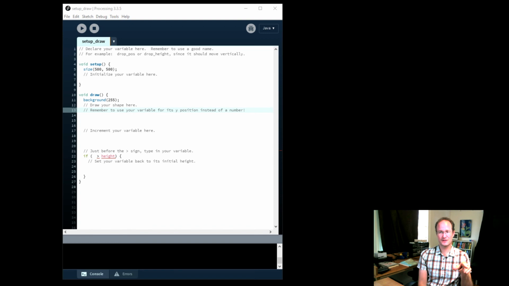If you take a look down below in the template, it says height and it's pink. If you type in a word and it changes color, that means that it already means something to Processing and you can't use it. You don't get to use the word height to mean anything other than the height of the actual canvas that you're drawing on. So if you tried to call your variable height, things might get a little bit weird. Don't do that. But do pick a good name that is easy to understand.